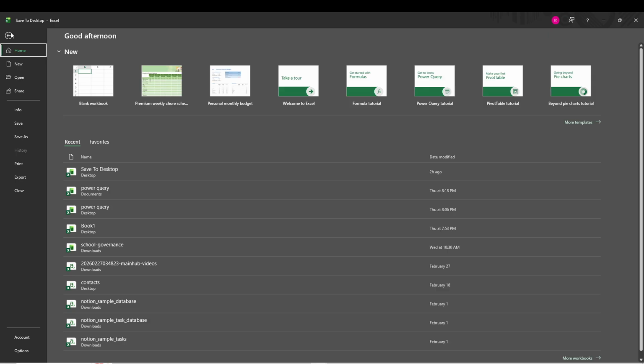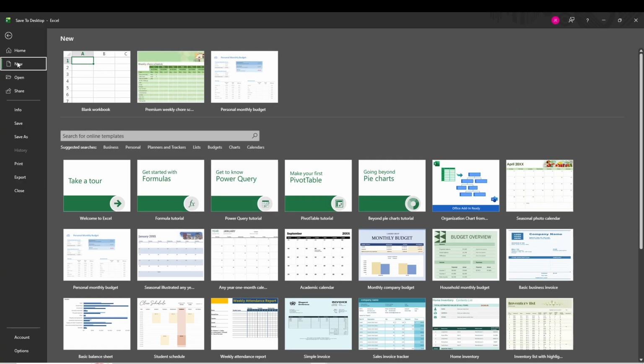Once you're in the Backstage view, look for the New option in the menu. Clicking on New will display several choices, including the option for a blank workbook. Selecting a blank workbook gives you a fresh worksheet with no pre-existing data or formatting, allowing you to start your project from scratch. This is especially useful if you want full control over the layout and structure of your data.